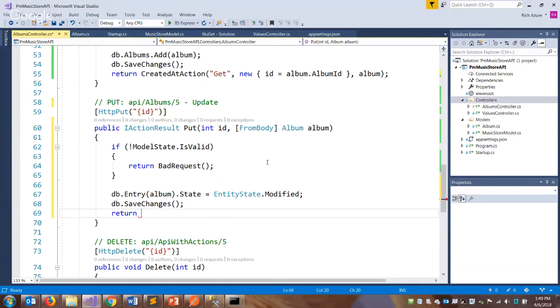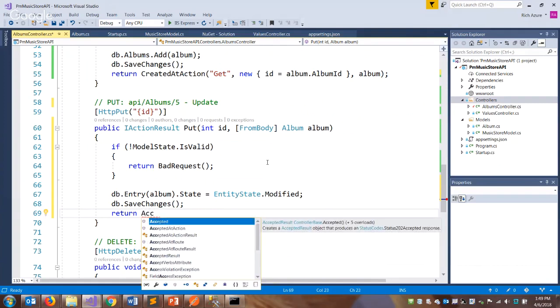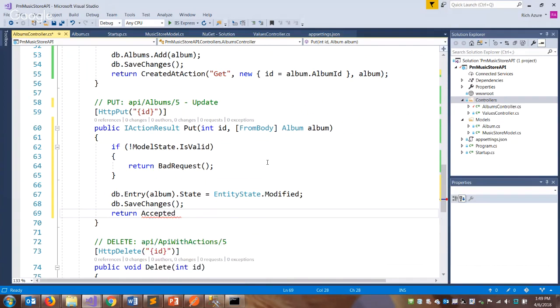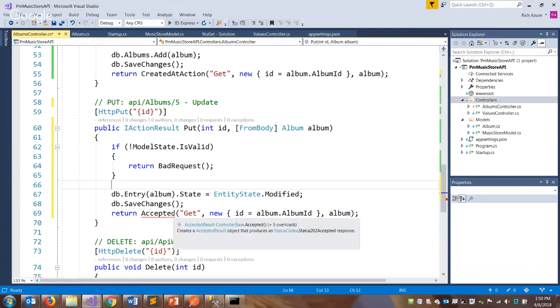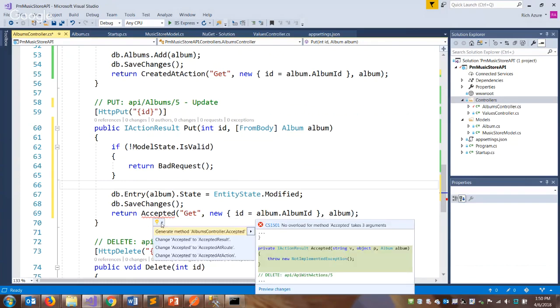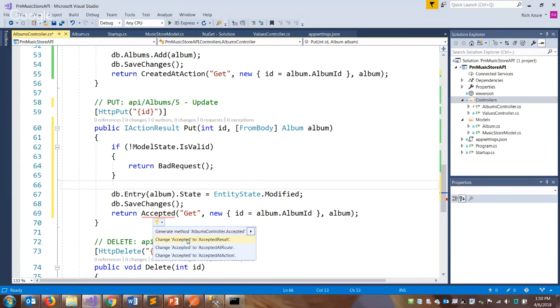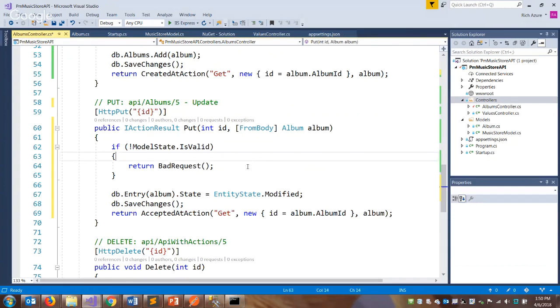Except instead of CreatedAtAction, I think we want to just return accepted. I think that's HTTP 204, which is data accepted but not creating a new resource. So that's kind of a common one for doing an update. Oh, okay. It doesn't have 3 overloads. So maybe change to AcceptedAtAction. There. So that'll return a 202 response, which is accepted.